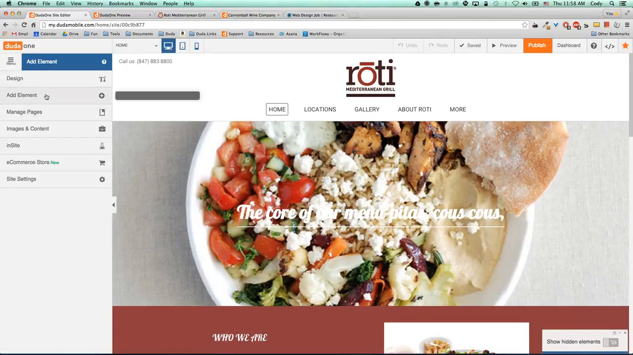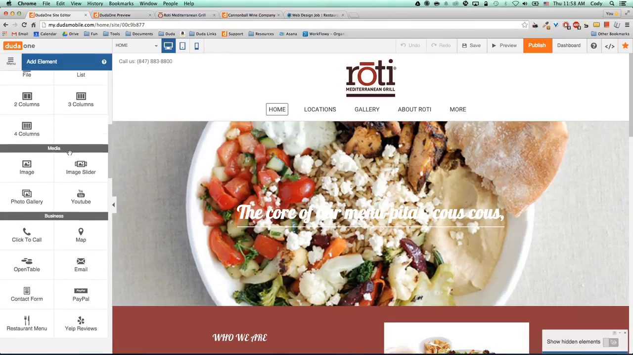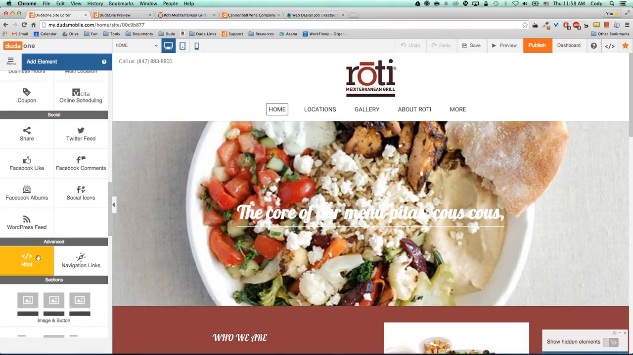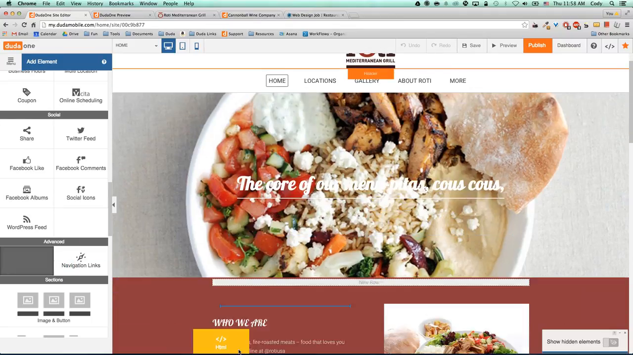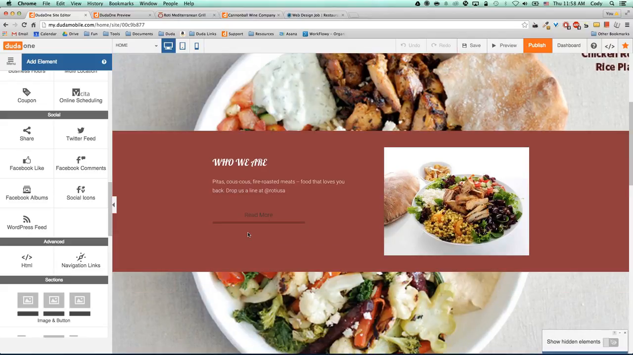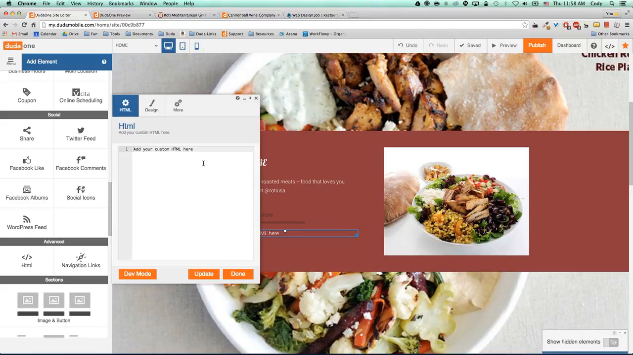I should have stayed in the editor. This would take a little faster. Give it a second to load up here. All right, so let's go to add element. If we scroll down to advanced, you can see the code one here. This is just custom HTML, and you can drag and drop this anywhere you'd like on the site. I'll just put mine right here for now, and you'll see that you can add your own custom HTML. So if you want to embed something, we've seen people embed things like MailChimp sign-up widgets. You can definitely add that in here. So feel free to do that.